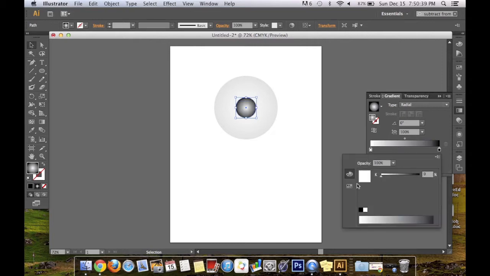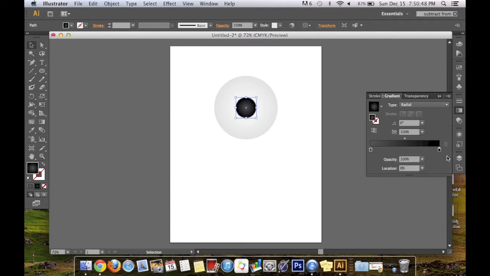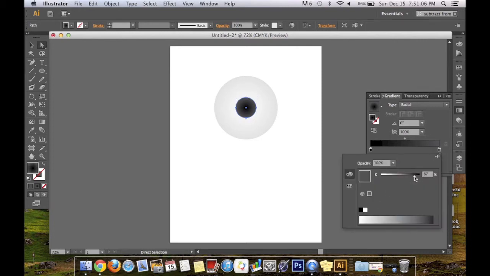And then this one we want to be dark too. And now switch them around. There. Well, maybe we should make this a little bit darker. There we go.